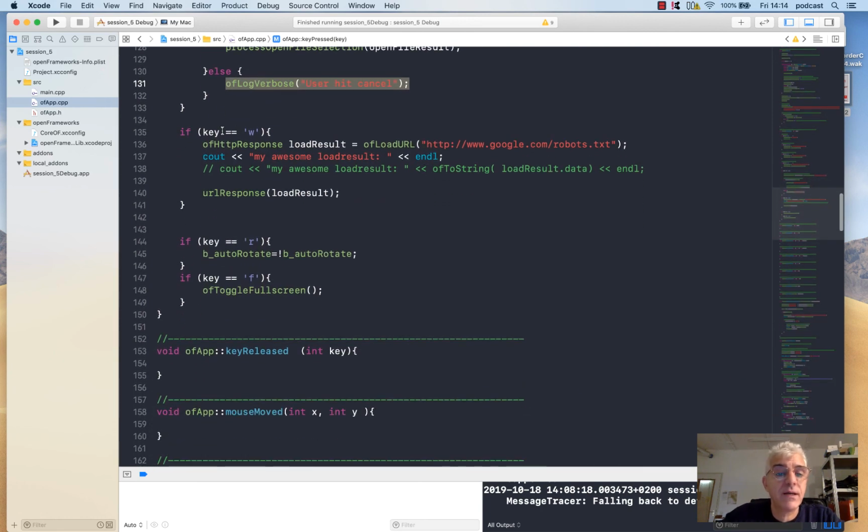The second piece that we have here is if I press the W key, I'm using the openFrameworks Hypertext Transfer Protocol HTTP response to say try and load something using the openFrameworks loadURL function from this URL. So if you've got a text file anywhere on the web that you want to try and load, just replace it in here. Here, what I'm actually doing is going to google.com and loading their robots.txt file because I'm pretty sure that's going to be available. And it's kind of interesting to go and scrape something from Google. I think I'm allowed to do that.